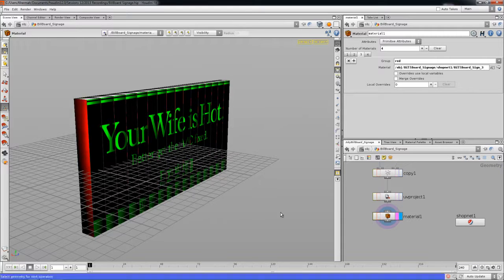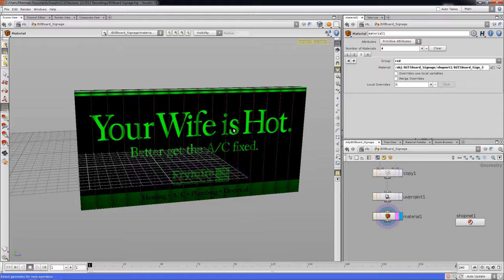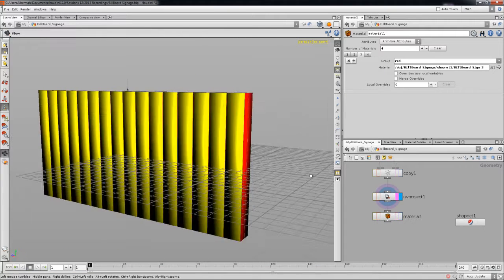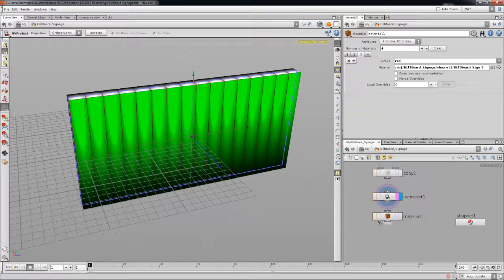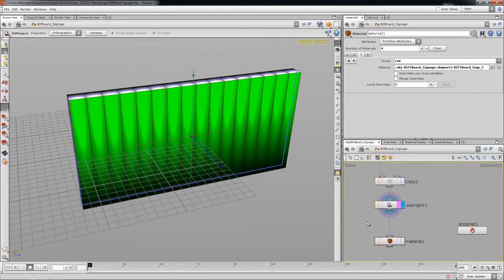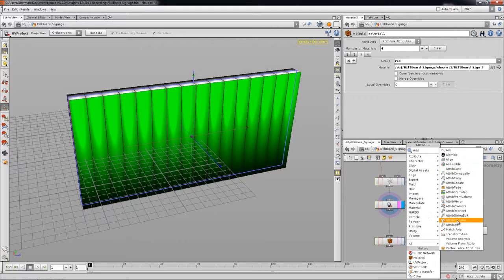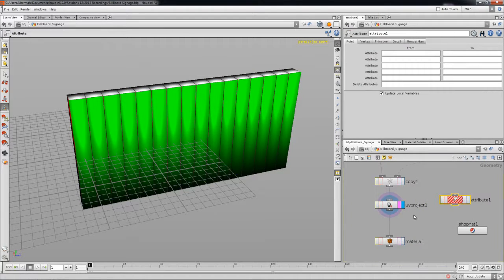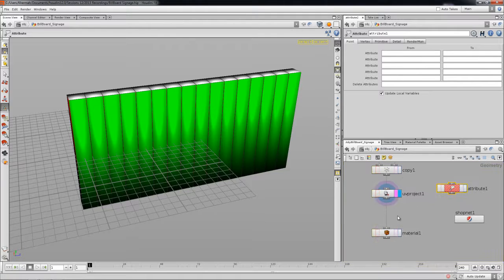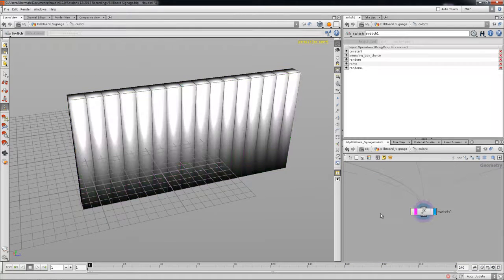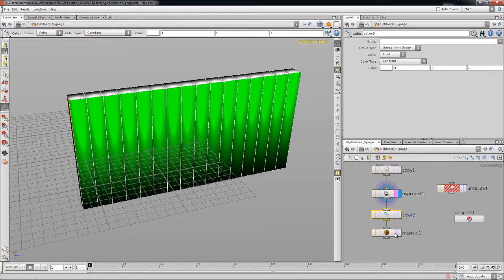Okay, so right now we're having a problem where the colors are multiplying with the previous colors. If you look, those are the previous colors that you're looking at. So what you'd do is either delete the color attribute with an attribute, or you can leave it there but multiply the colors by white. So we can just drop in a color.